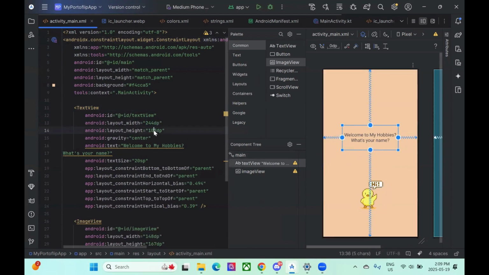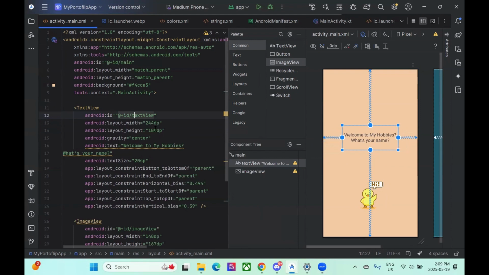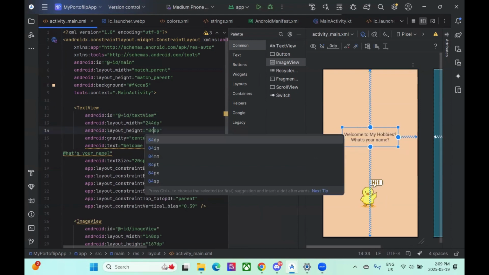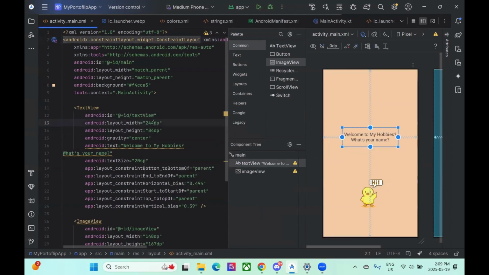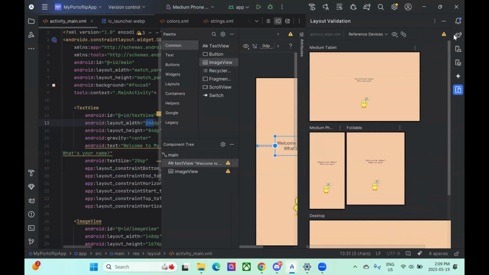You can also feel free to add your own numbers in for your width. So you can change the layout height to, let's say, 84. Feel free to also change the number over here. And then we'll just check within the layout devices, and it looks pretty good.